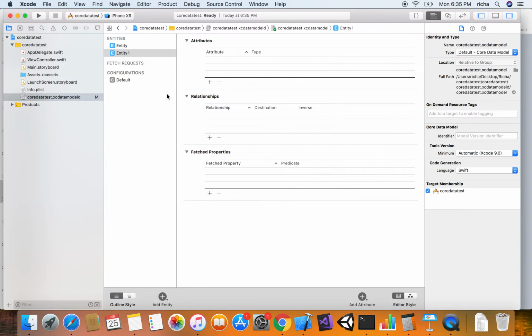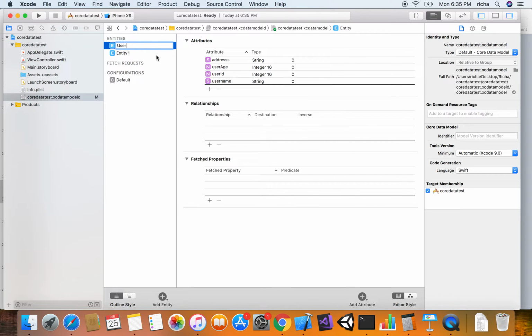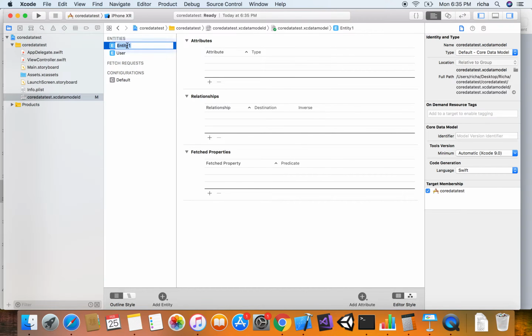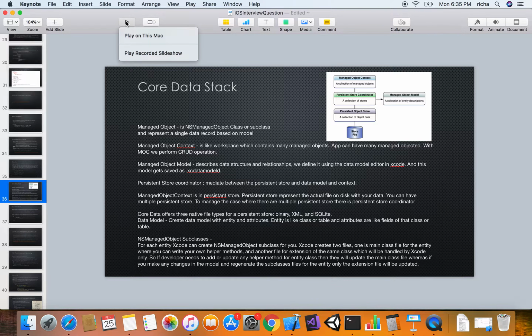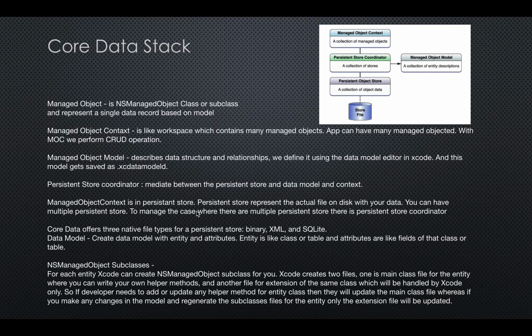You can create as many tables as you want. So this is, let's say, user, and this could be address. So as many entities as you want. So this is actually you creating the model. This is what we're talking about, the managed object model. And this gets saved as xcdatamodeld. So managed object model is nothing but a collection of entity descriptions, and entity is nothing but our tables. That's what I showed you. The entity was our table.